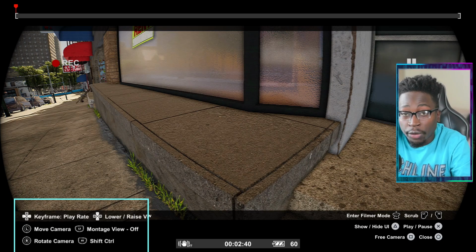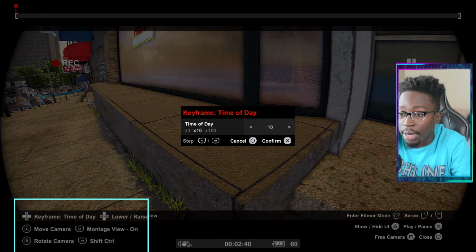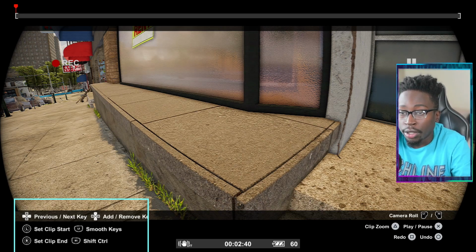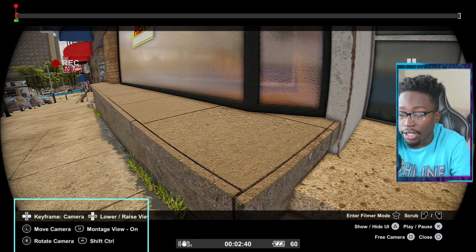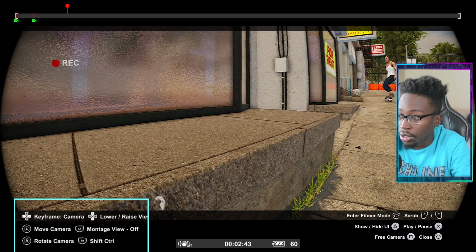You can mess with the play rate. This is essentially how you get slow-mo. Camera shake, so this is built-in camera shake. You have full control over the time of day with keyframes in-game. So to place a keyframe, you're gonna hold R1 and press down on the keypad. You can just move your timeline, just keep scrubbing with the triggers.